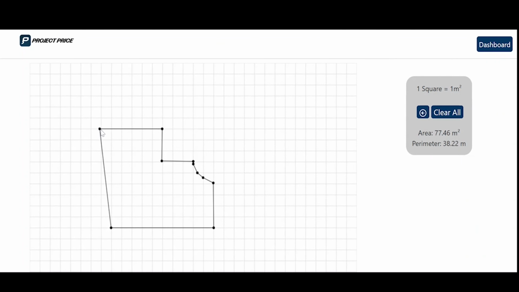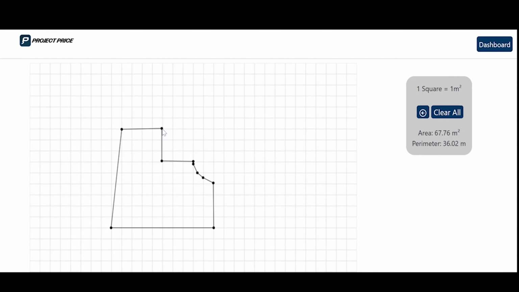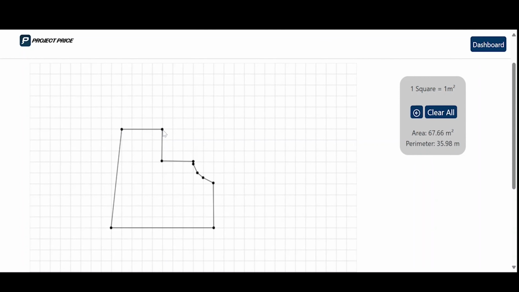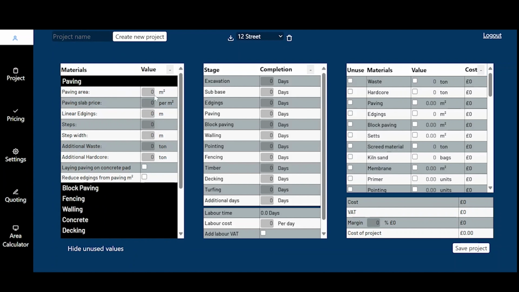We are able to manipulate the points if needed, and have our area be calculated to the shape we have drawn. We now know that the patio paving area is 68 square meters, and the perimeter around the paving is 36 meters. So let's take these measurements and place them into our project tab.